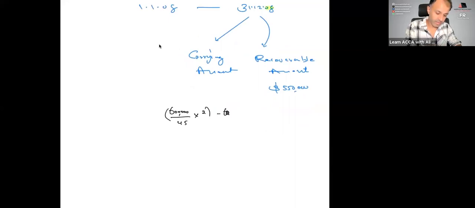So the answer turns out to be 600,000 divided by 45, multiplied by 2, minus 600,000. The figure turns out to be 573,333. By how far the asset's carrying amount is more than its recoverable amount, that excess is called impairment.